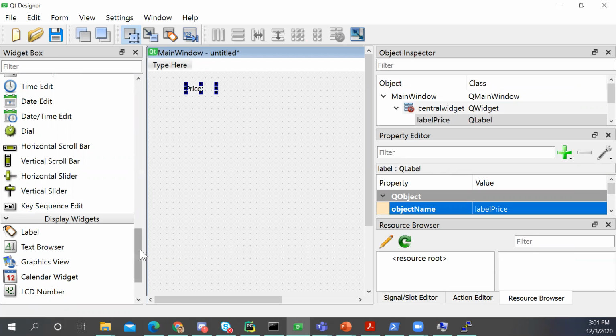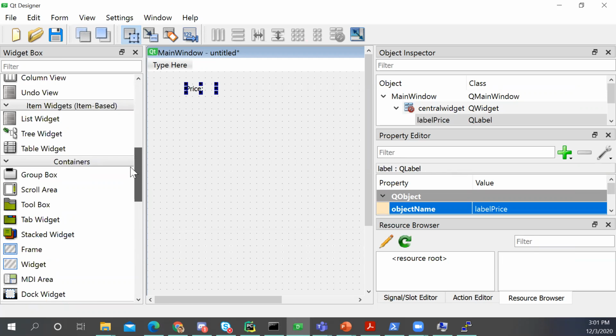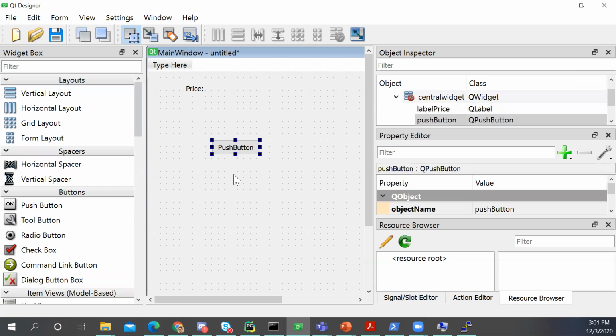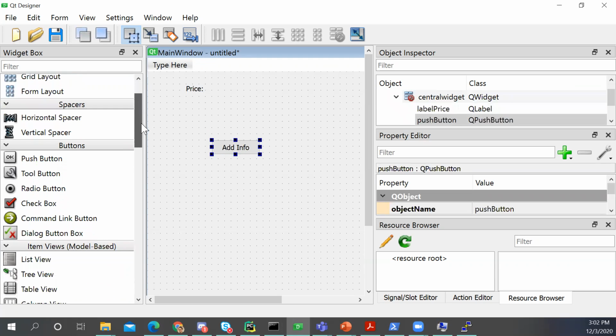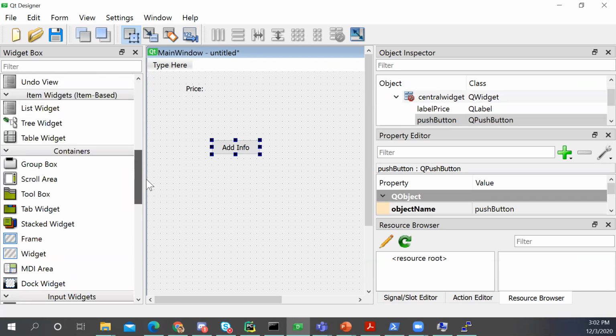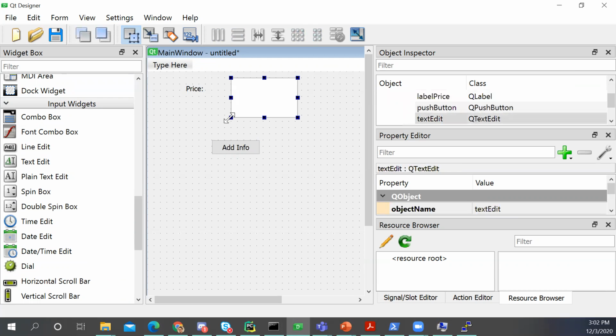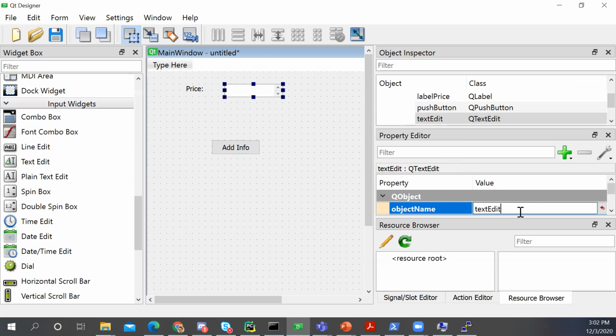And then you can go down here to a push button. And you just drag the push button in. And then you can just double click on the push button and say add info. And then we can also have some text input widgets. So we have our text edit up here. And we can just resize it pretty nicely. And then we go over here and we can call it text price.